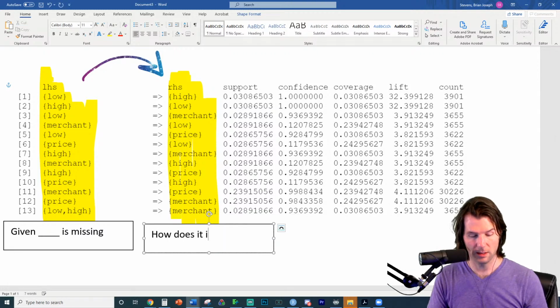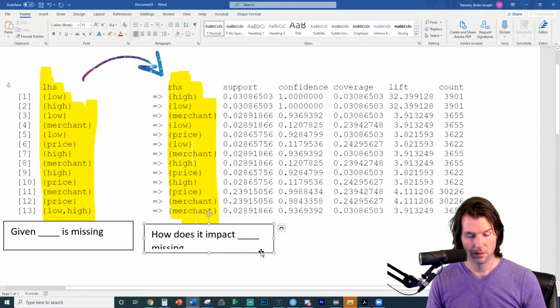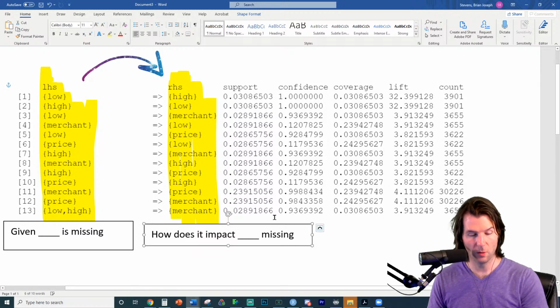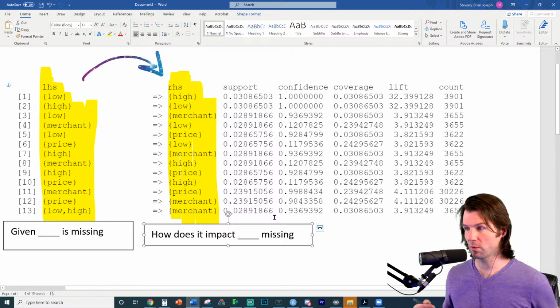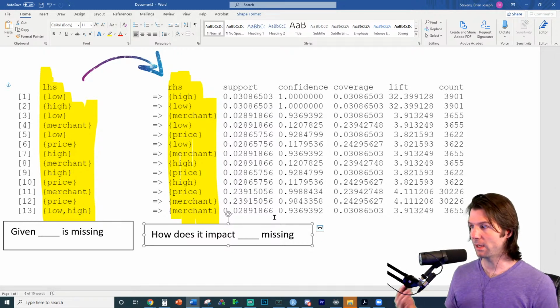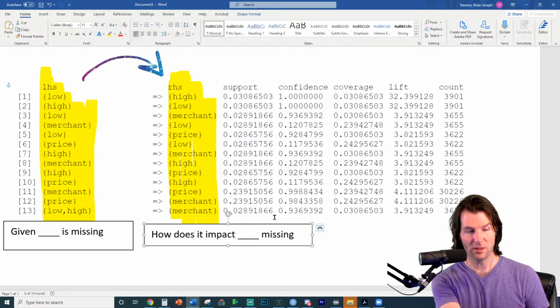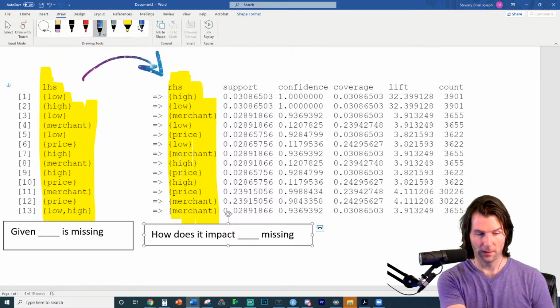How does it impact blank missing? So who can tell me? So this is how this works right here. Given blank is missing, how does it impact blank missing? Given blank is missing, how does it impact blank is missing? So trying to fill in the blanks right here.